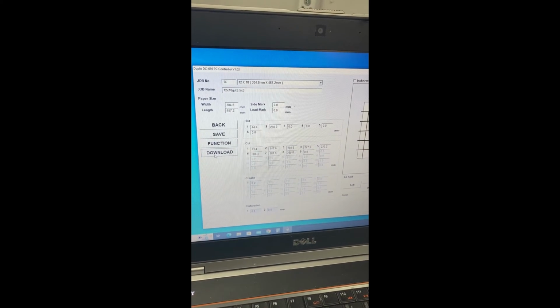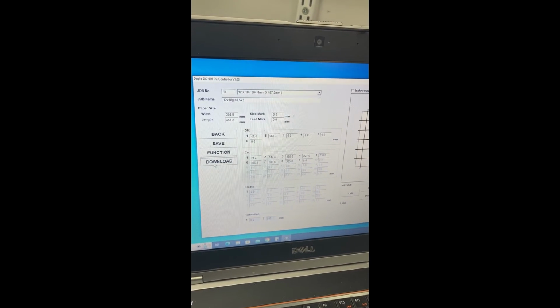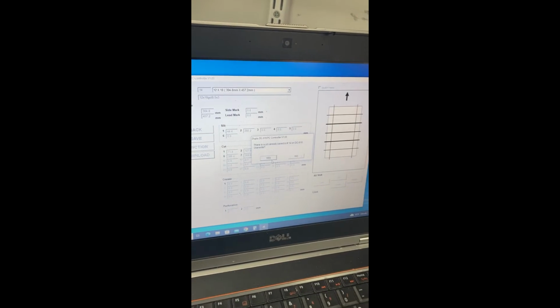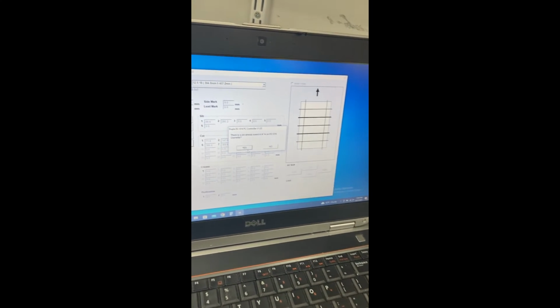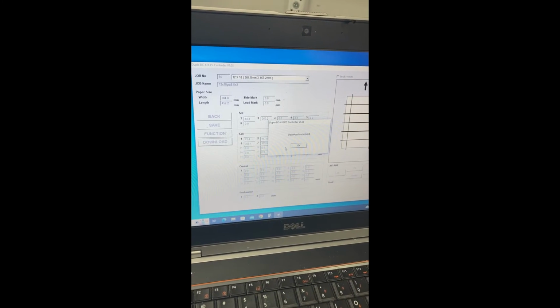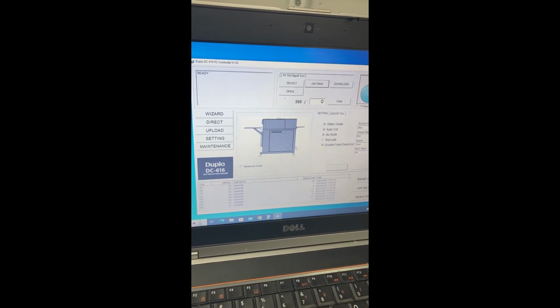If you're really good at math and you want to do this way, go for it. If your head is hurting from the math here that I've just done, then you might want to consider the 618 as a Duplo option. It has gotten very user-friendly. It auto-centers everything. It's a really great feature. There's not as much math involved. So what I did just now is I hit download because I'm saving this to my machine, and I'm going to overwrite this job. So I'll hit OK.